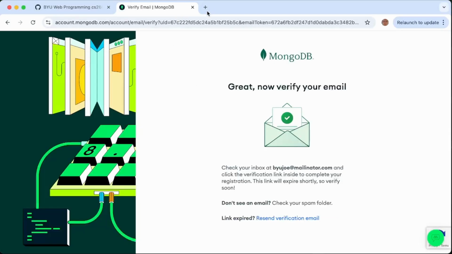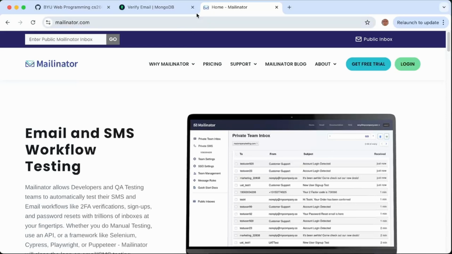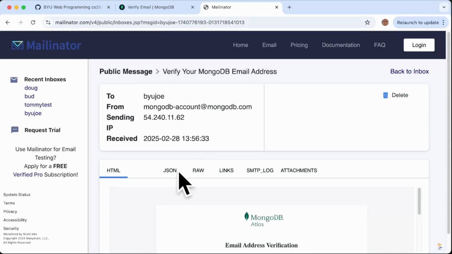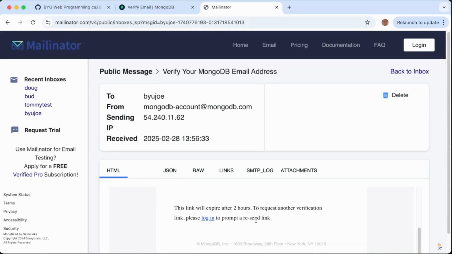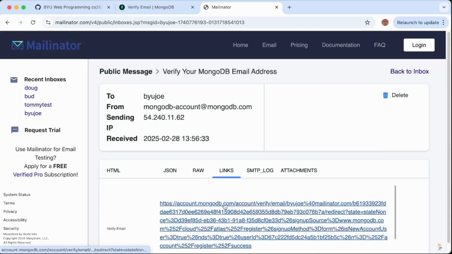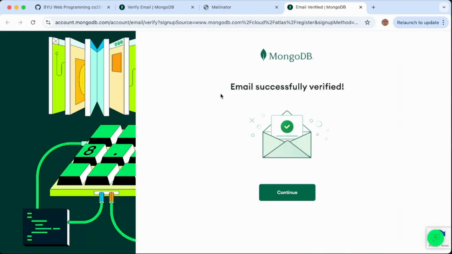Now it's going to send an email to Mailinator, so I have to go over and pop open that service. I'm going to get that username of BYU Joe and just paste it right in there as my account for Mailinator. And there I've got my email from MongoDB. Now the link in here is always kind of hard for me to find. So usually what I do is I go over to links, and this is the one I actually want. So I'm going to click on there. That should verify me. Everything's good. I can go ahead and continue.